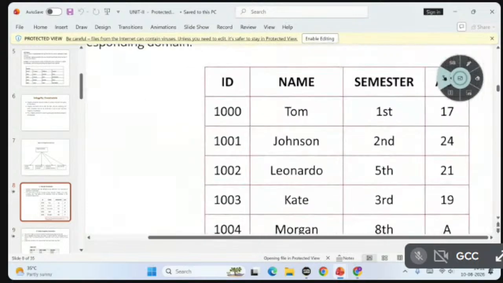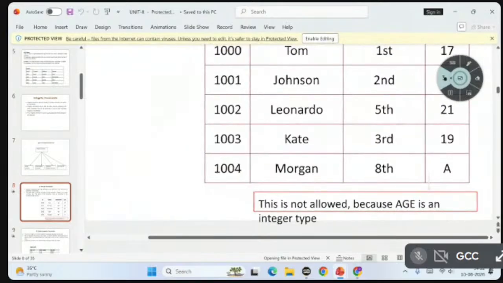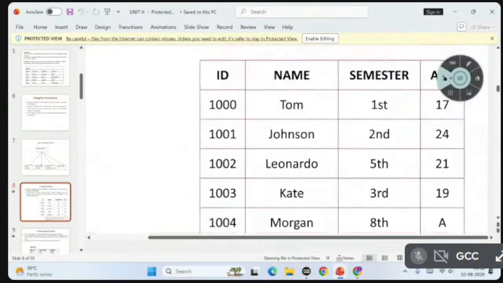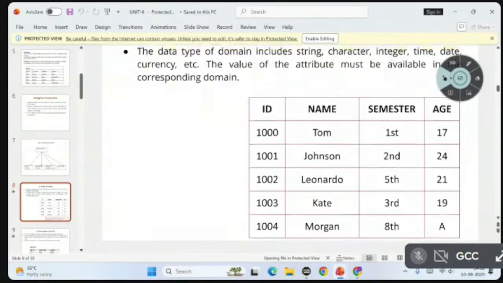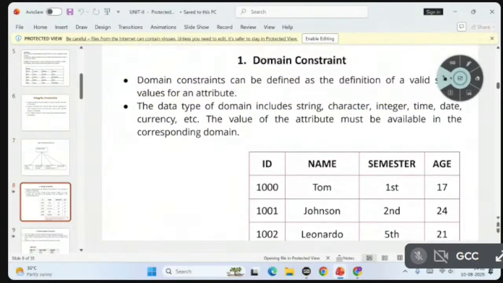Invalid. Here, if you observe, it is not allowed because age is an integer type. This we call a domain constraint. What condition did we put on the age column? Integer, meaning only numbers should be there. Put the heading as domain constraint.